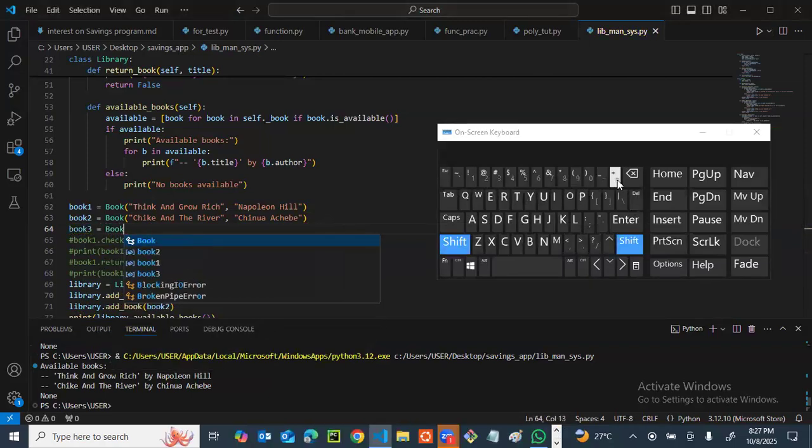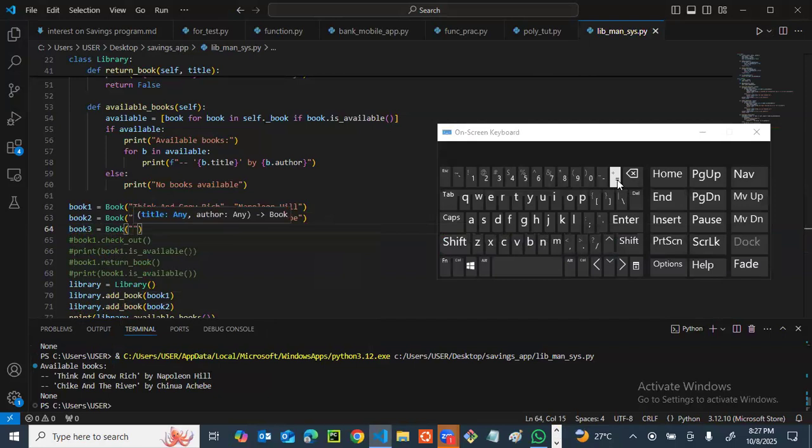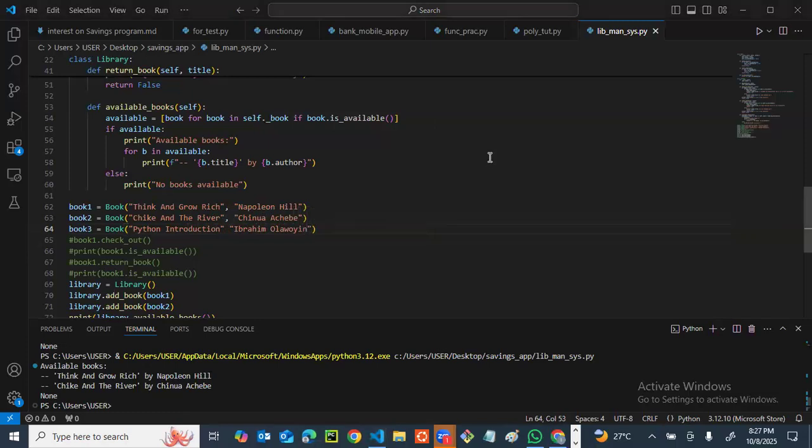So let's call this, what should we call this one? Which other object should we create? Python introduction, by who? I don't know. I just formed it too. So by who? Okay, so maybe I'll be writing the book. Yeah, Ibrahim. So okay, we have a new book now, right? The title is Python Introduction, and it's written by Ibrahim Alawani, right?